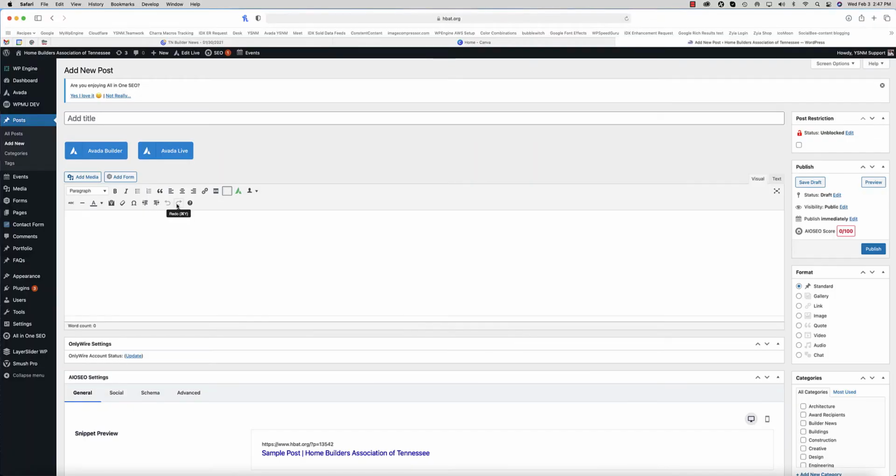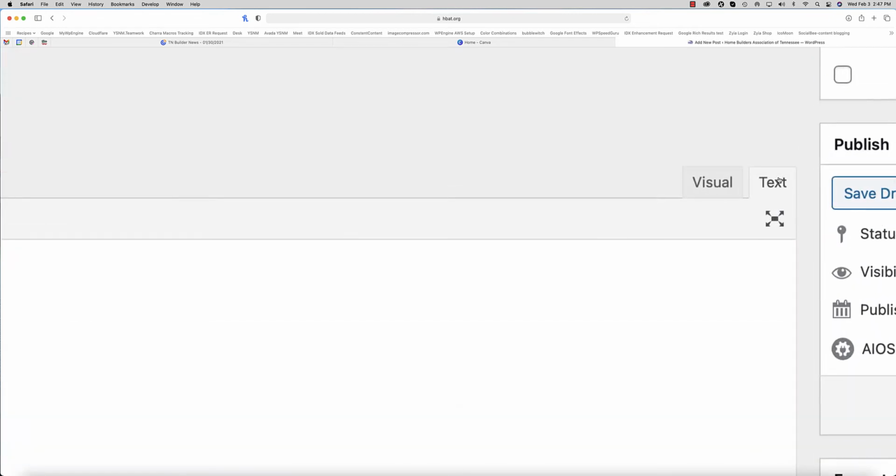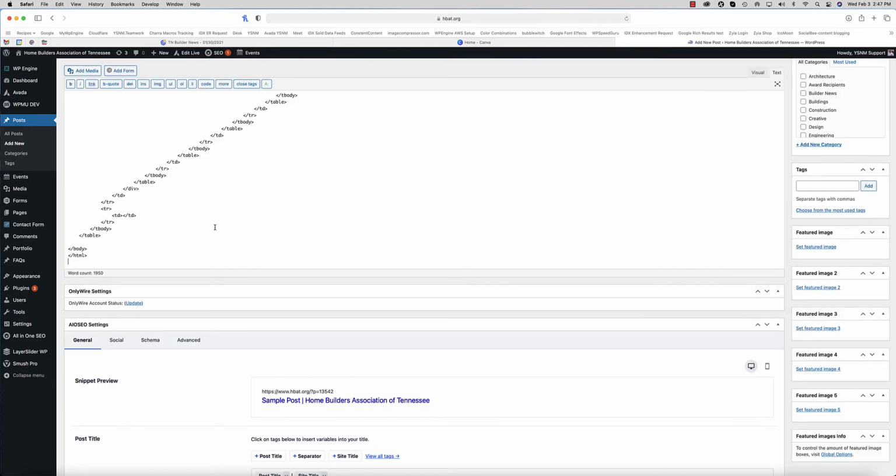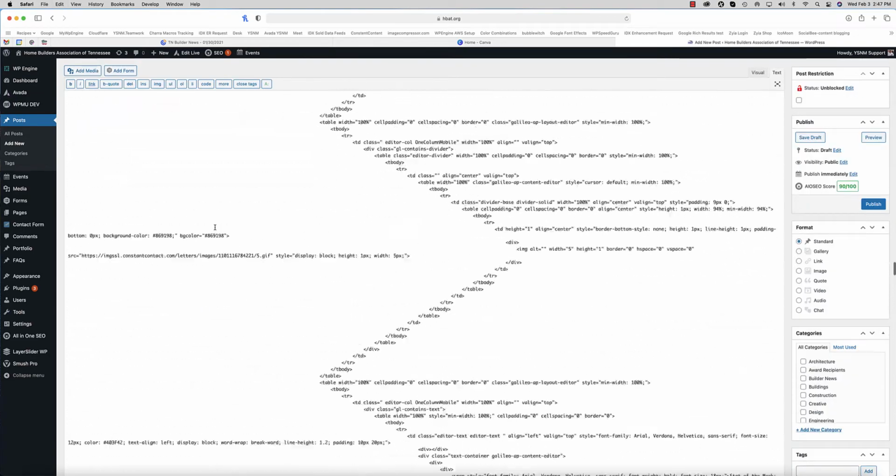Then log into your website and go to Posts and Add New. When you come to your post, make sure that you are on the text editor over here, and then paste the code that you just copied.